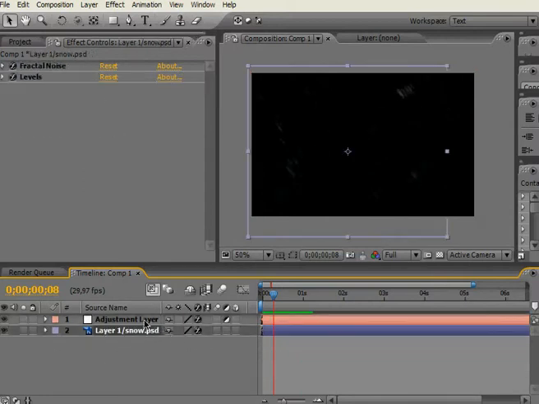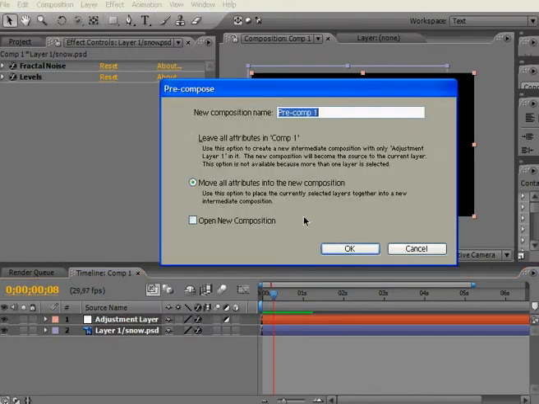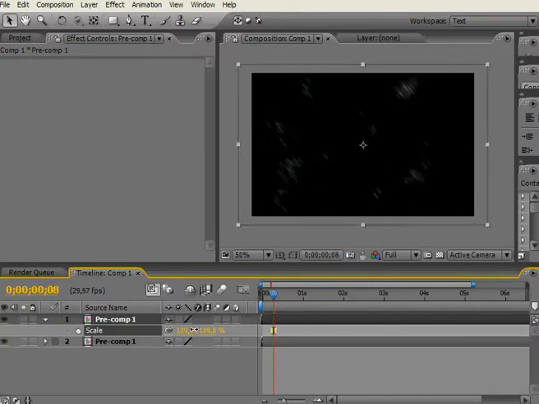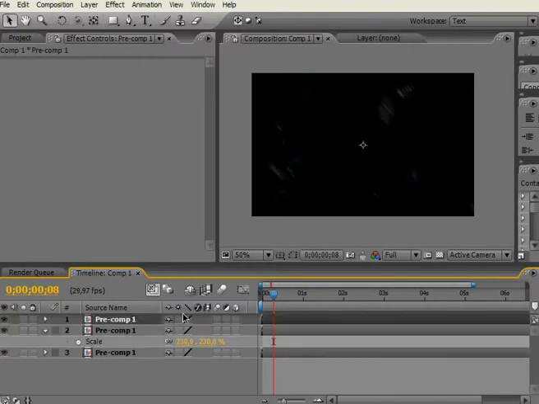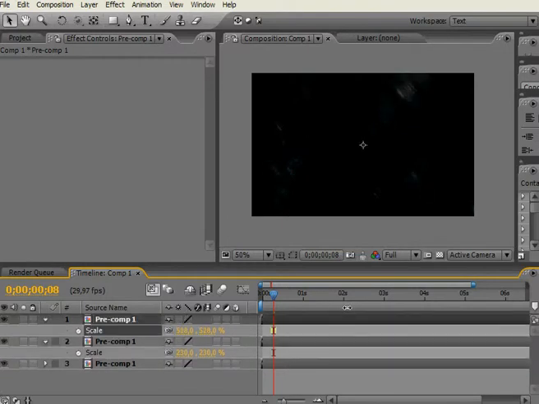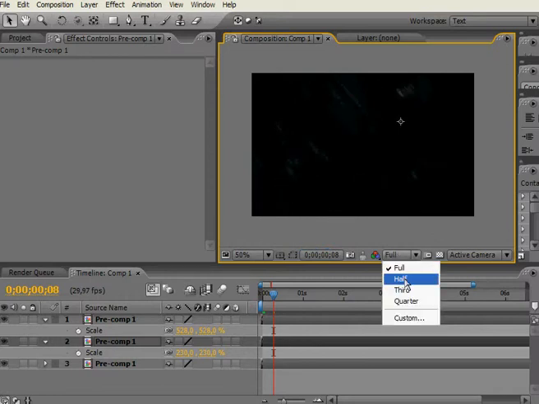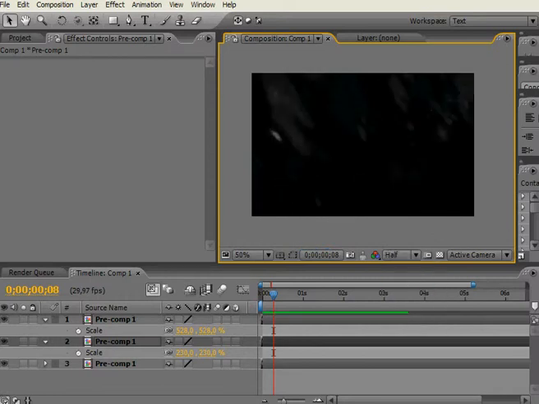And now we can pre-compose this. Control Alt C, move all attributes. And Control D to duplicate it, and scale this. So it's like that. Okay, duplicate it one more time. Scale that more, maybe position it there, and this one a little there. And let's see that. It's full. Okay, let's see this.